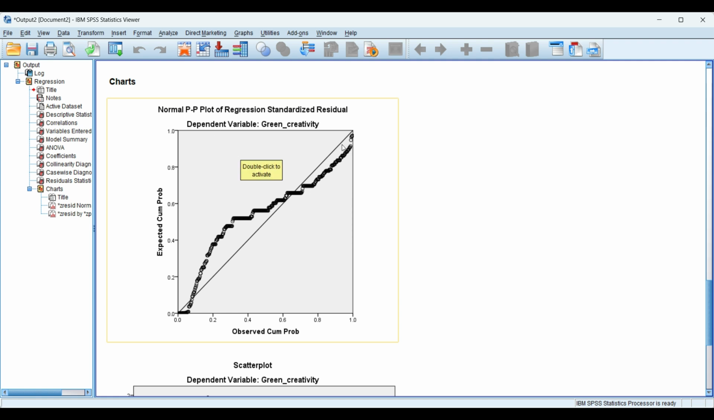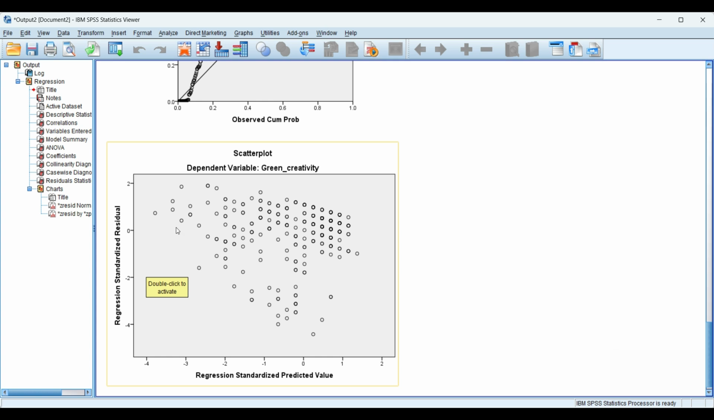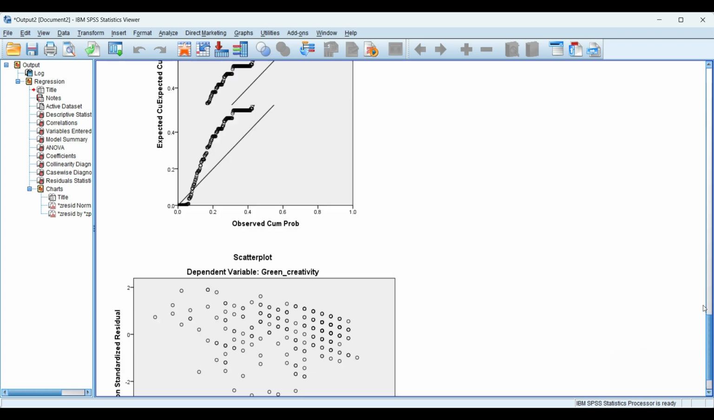In the normal probability plot of the regression standardized residual, you can also see there is some normality issue in our data set. As well, you can see here that the positive values are below 3, but the negative values go beyond minus 3. So there are some extreme outliers in our data.